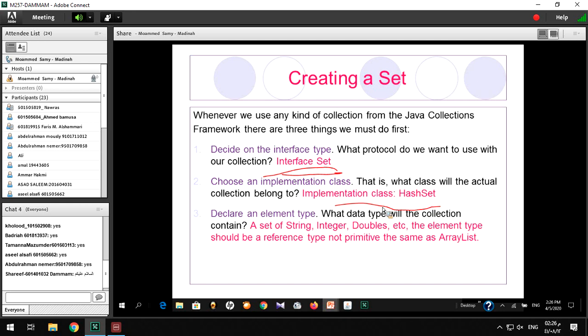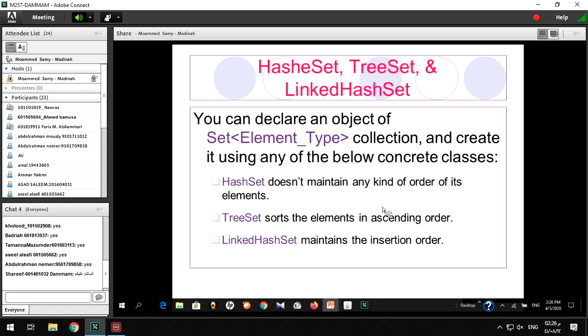So what interface type, what implementation class you want to use, and what type of elements do you want to have inside the collection. I mean, you want to have a set of strings, a set of integers, a set of objects, a set of doubles, what type of elements you want to have inside the set. Fine, you can declare an object of set by specifying the element type, and create it by using HashSet.